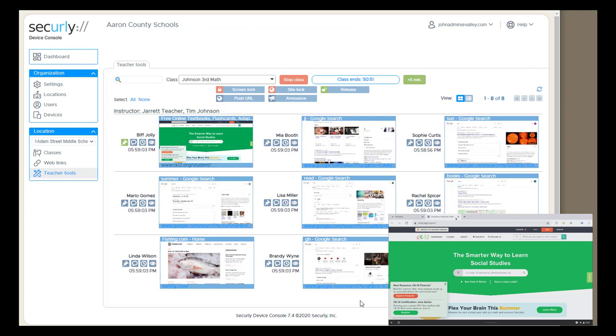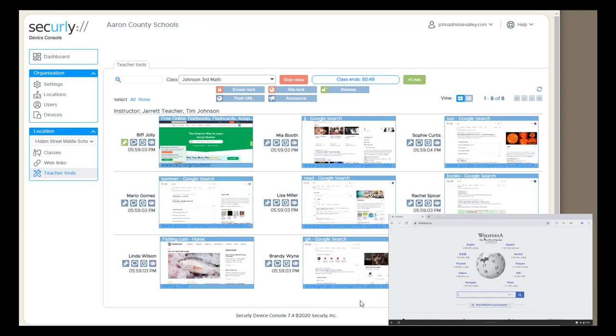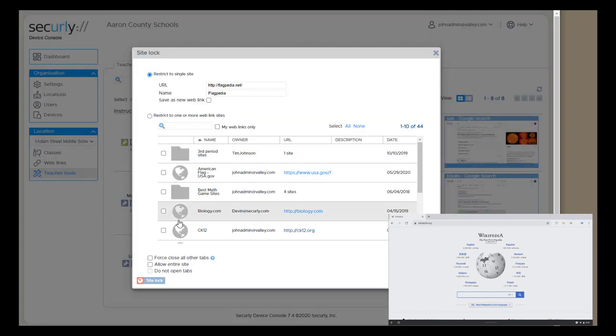But let's suppose now the teacher wants to lock the student to that website. So they're going to use it with site lock instead of push URL. And this is where this issue will come into play. So let's do site lock, and we do ck12.org. I'll even say allow the entire site, so everything on ck12.org should be allowed.